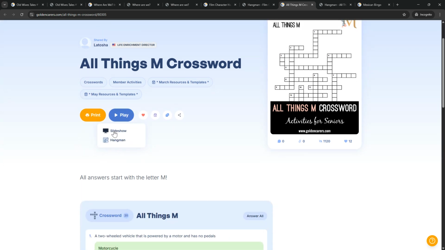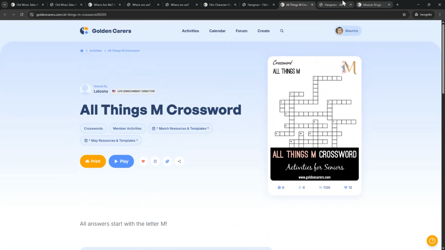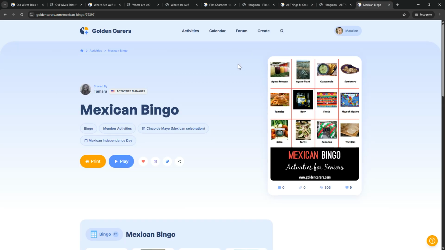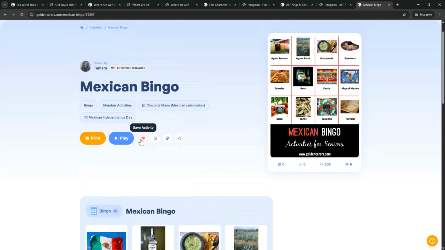These are all automatically generated based on the game itself and what it contains. Okay, so the last one I wanted to show you is bingo. Bingo is a little bit special. In this case, it's image bingo, but you could also have word bingo without images. Bingo has its own game type.